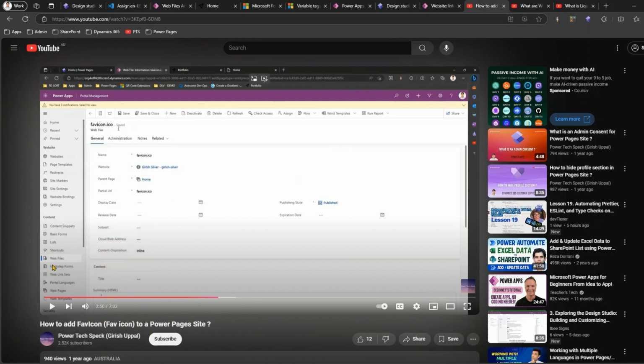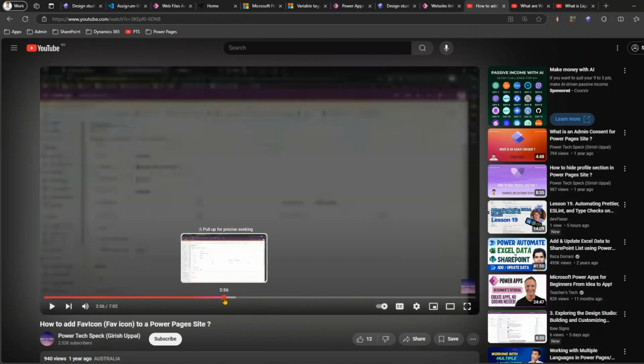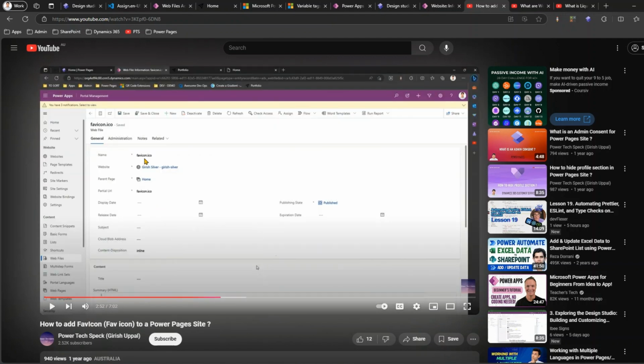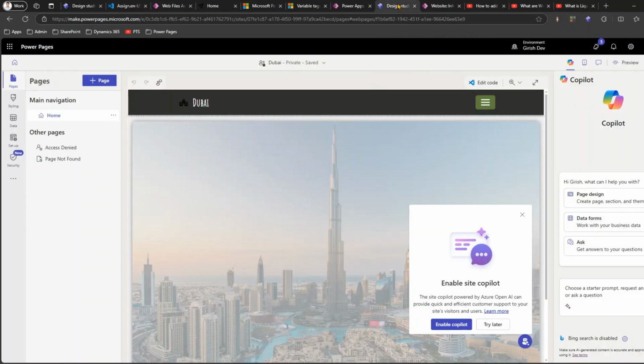So you navigate to the web files, and when you go to the web files, you don't have an option over here to upload the document. So you need to navigate to the notes section. Once you navigate to the notes section, you can upload the file, and then that file gets rendered. Now this notes option is not available. So how do we go ahead and do that? Microsoft has simplified the process. I'll give you an example.